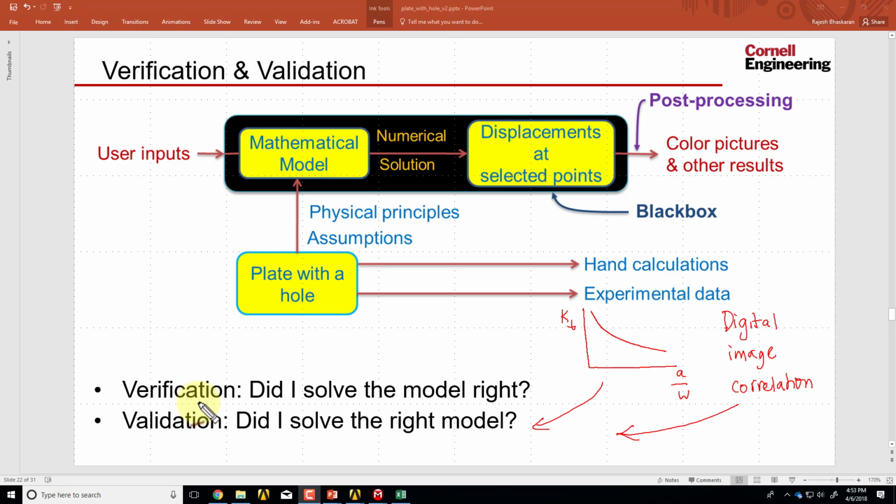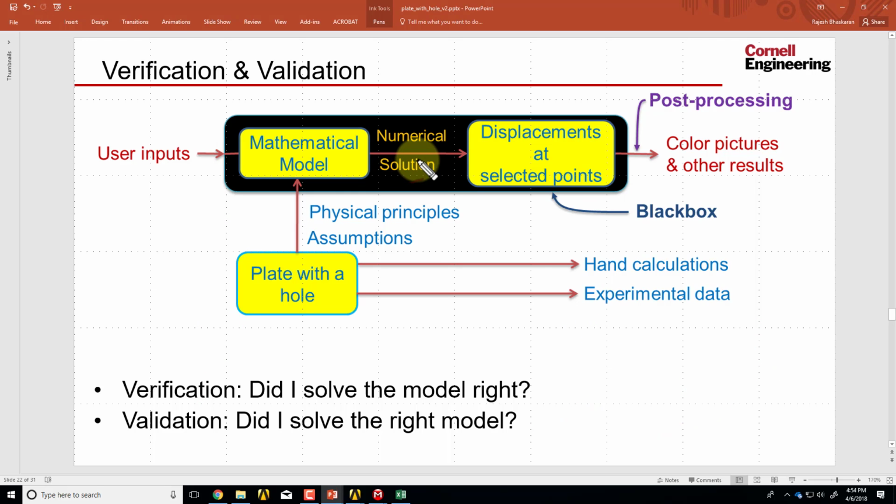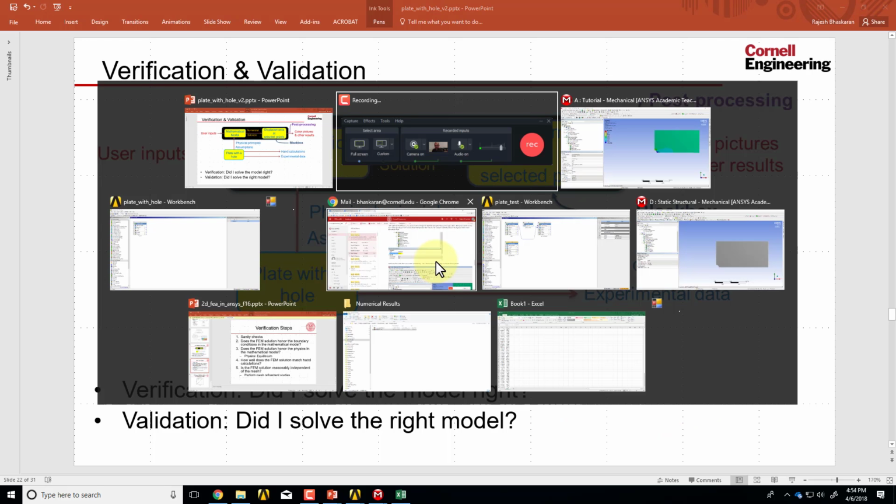There are lots of things you can do for verification. I'll show you two things. One is to check if the reactions balance the applied load, and the other is to check the numerical error by doing a mesh refinement. Let's first check the reactions.